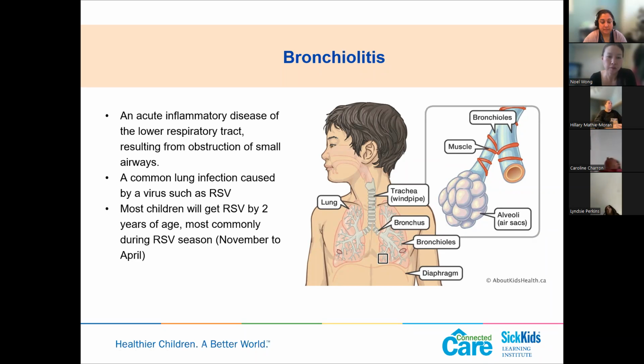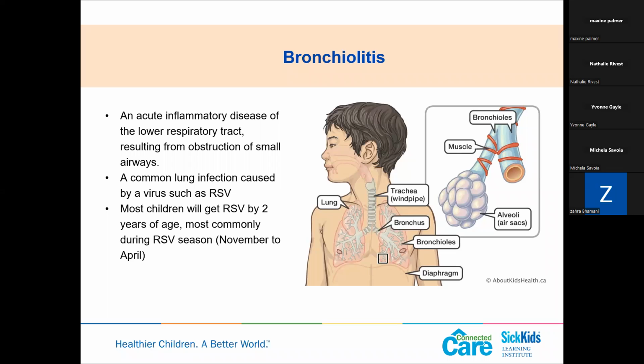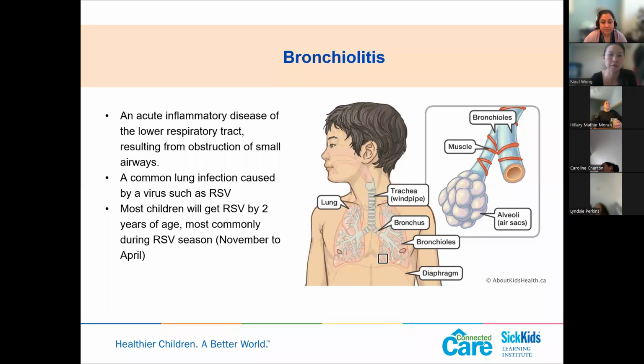It's a common lung infection caused by RSV or viruses like RSV. And the main point I want to remind everybody is bronchiolitis affects patients who are under 2 years of age. So at your hospitals, you shouldn't be admitting, for example, a 14-year-old with bronchiolitis. Everything that we're going to be talking about from this point forward will be specifically for ages 2 years and under. And again, the diagnosis for bronchiolitis is commonly seen during RSV season, so November to April.